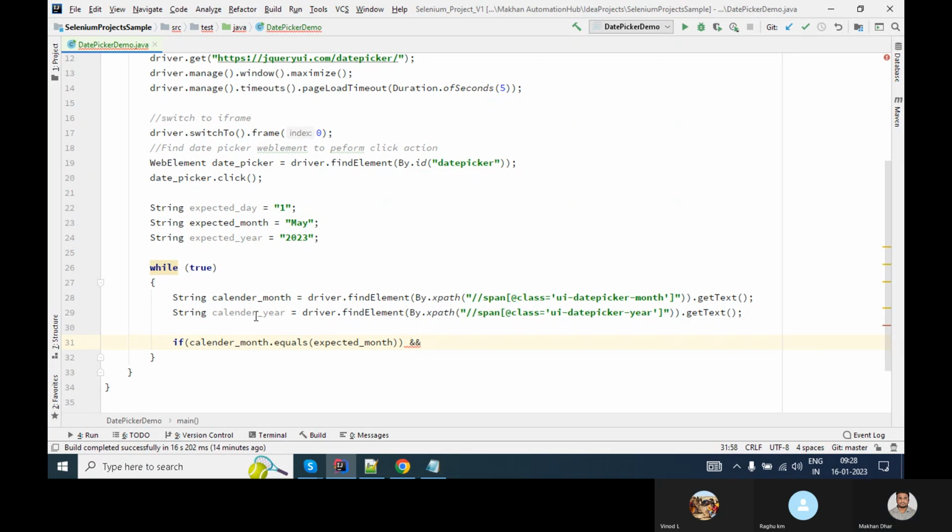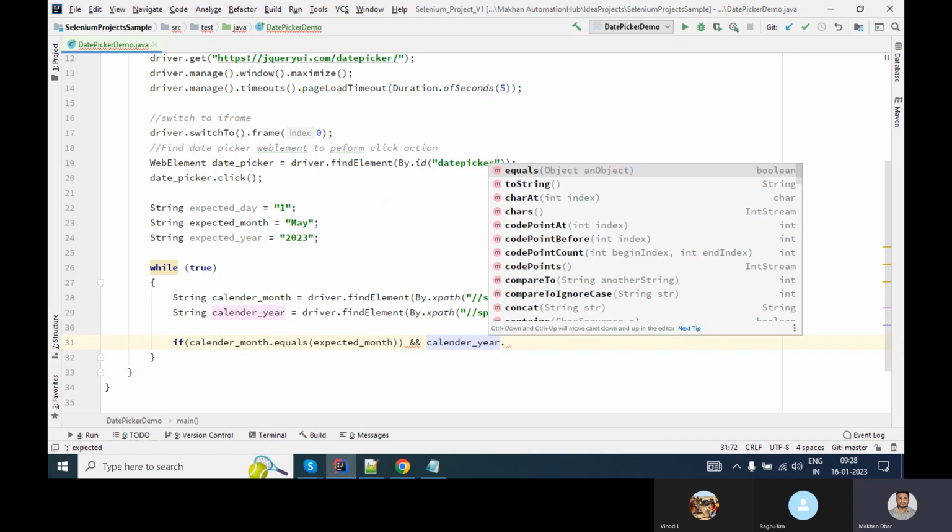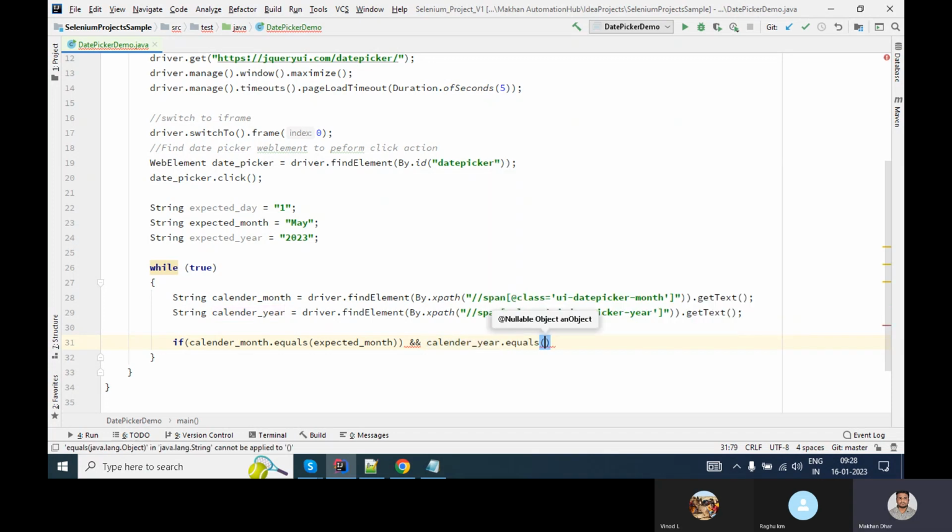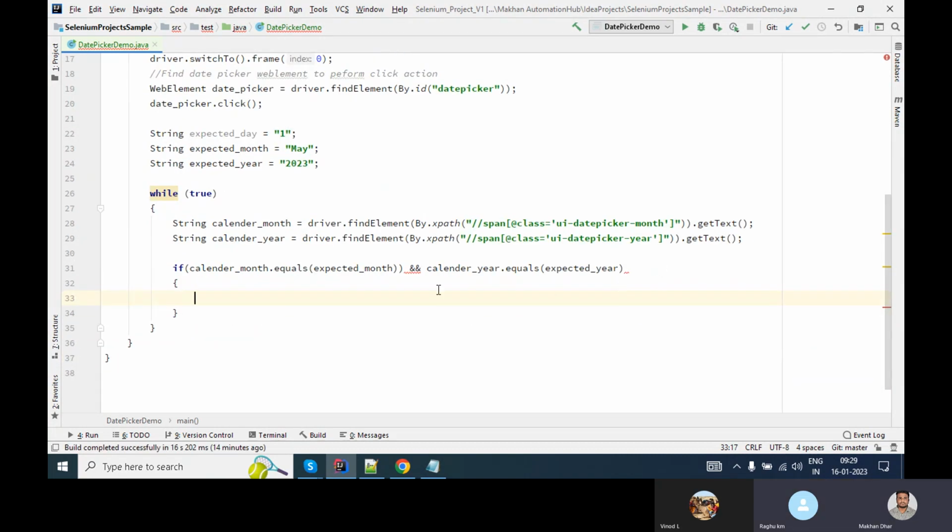my calendar year dot equals to what? I should compare year with the expected year. Yes, so this is my expected year. If it's a match, then give me the list, whatever list is there that I need.